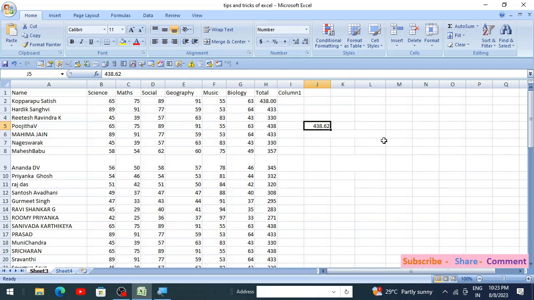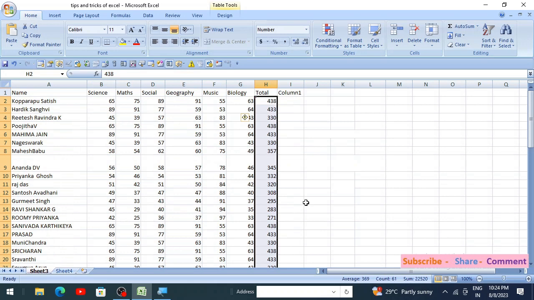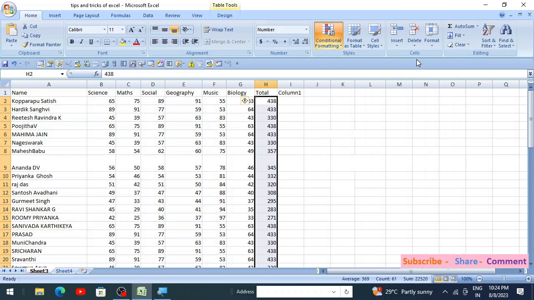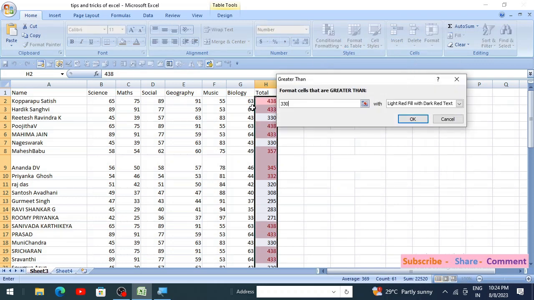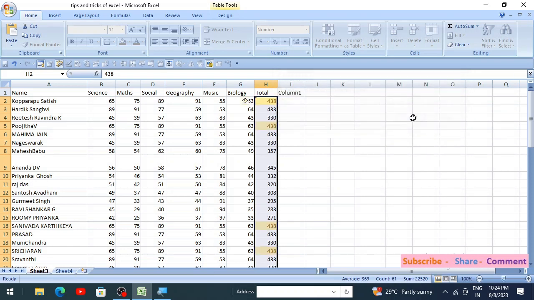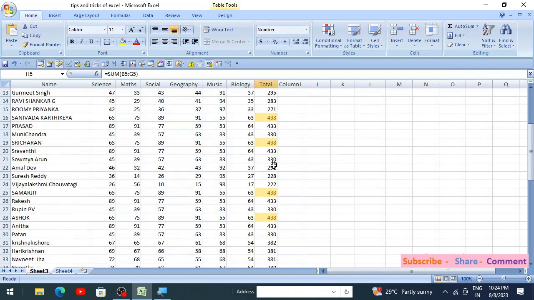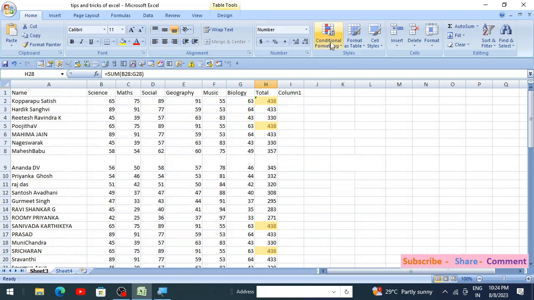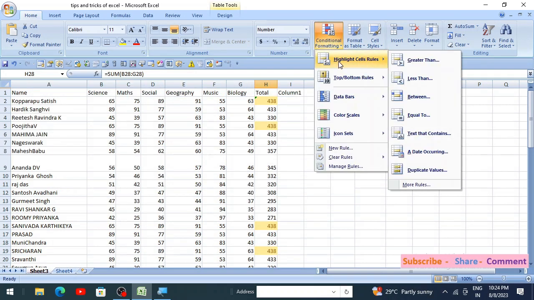Okay, now let's move on to conditional formatting. I will select this entire row. Conditional formatting, highlight the cells that are greater than. I will select that first option, greater than, and take a new value, greater than 433. It will select the values greater than 433, that is 434 and above, with a yellow fill with dark yellow text. I will click OK. Now all these cells will get colored with the yellow color. So this is about conditional formatting with the highlight cell rules.